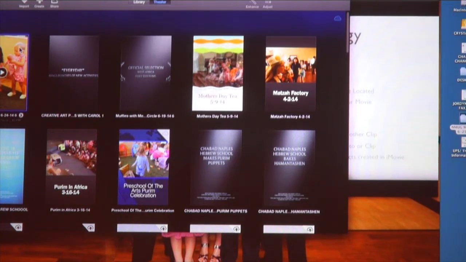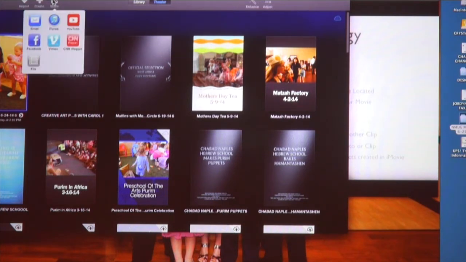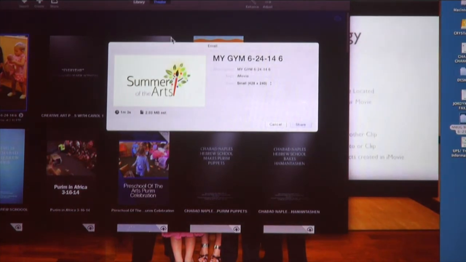Let's see here. If I highlight, let's say, the first one that's on there, and I go to share, I can share it with all of these different options, and I can email it, and it'll tell me, and I can adjust the size of it. And for email, it automatically brings it way down.